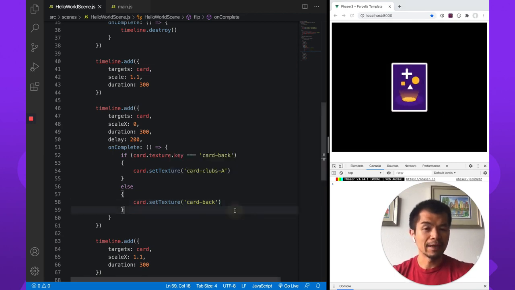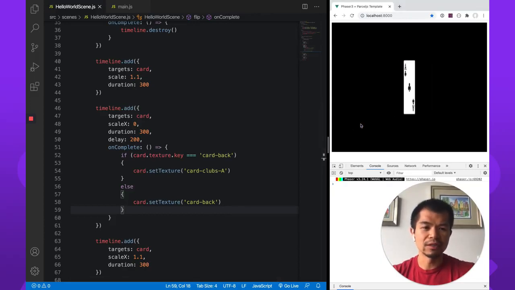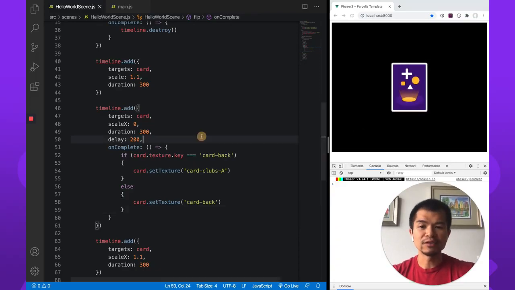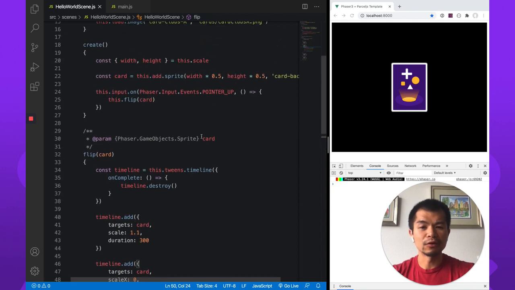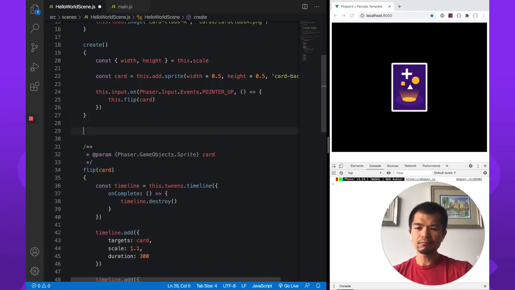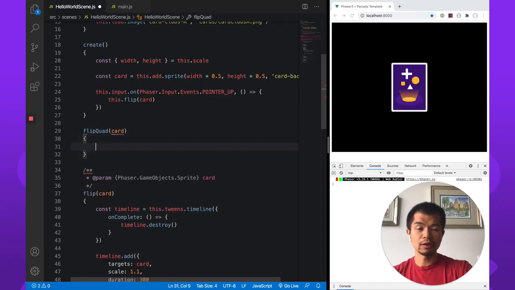That's not bad, and that is the most basic card flip, but it doesn't look quite as nice as you'd want. It's a very basic flip, it's not bad. But now Phaser does have some other game object types that will let us do a better flip with some perspective. So let's go here, flip quad. We're going to call this a quad. So we're going to make a quad.